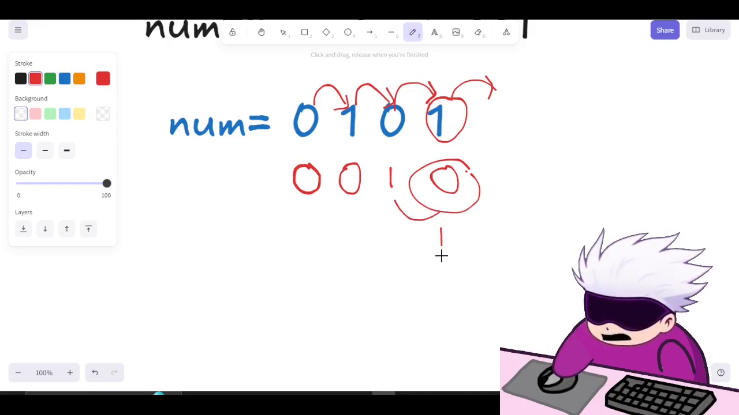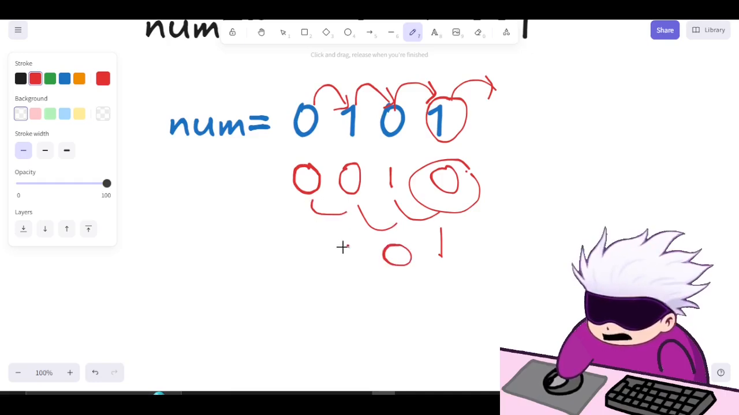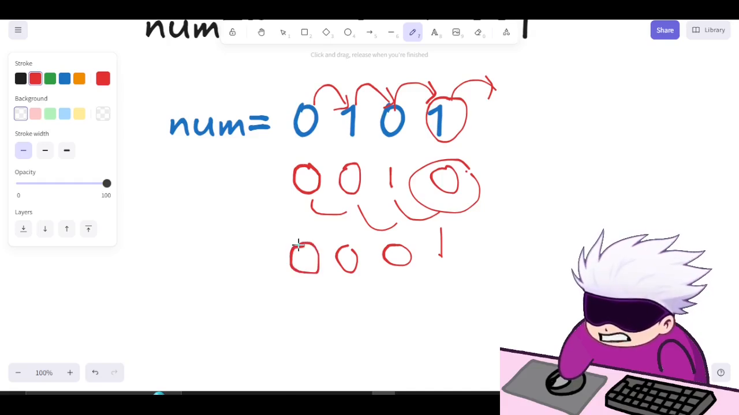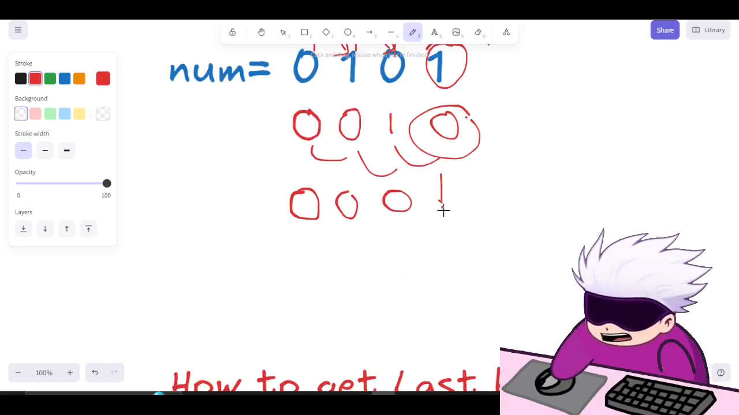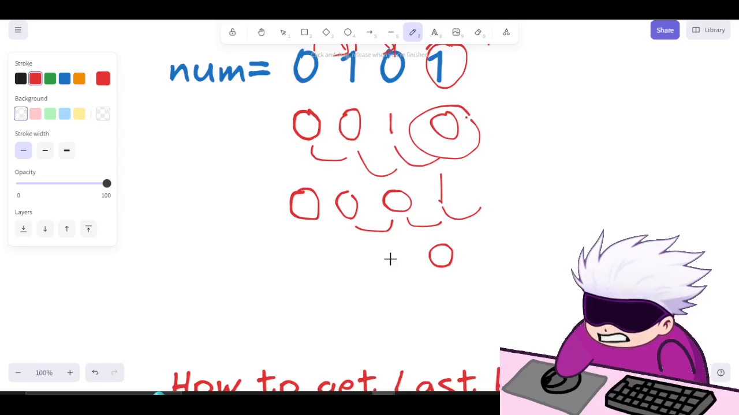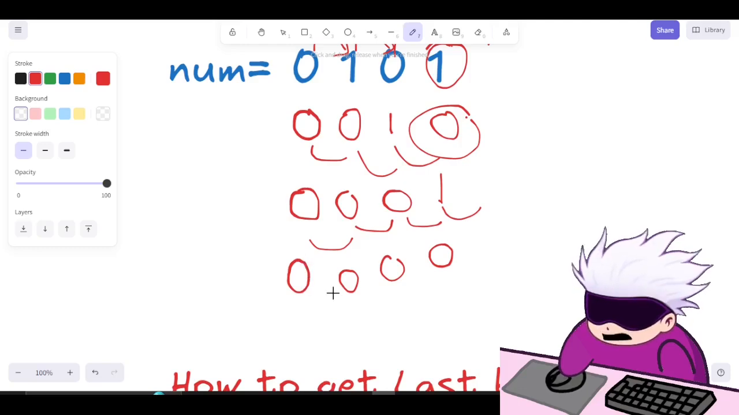So 1 goes to here, this 0 goes to here, this 0 goes to here, and the new bit added is always 0. Again we have to shift it. So this goes to terminate, this goes to here, this 0 goes to here, this 0 goes to here, and the new bit added is always 0.